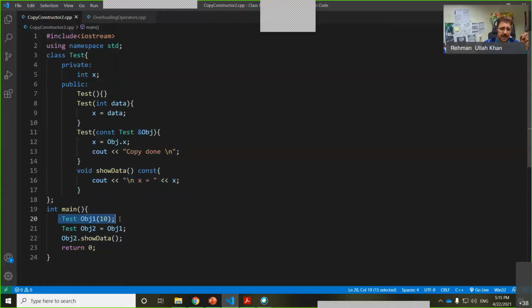Now in int main, we created one object and initialized it with one value. This is just an integer value, and we are initializing with this. So which constructor will be called? The overloaded one. It takes an integer value, so this constructor will be called, and the value 10 will be assigned.